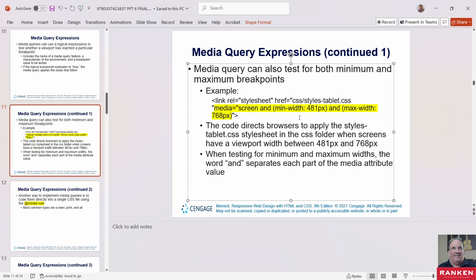And then you're saying, if the minimum width is 481 and the max width is 768, go ahead and use this. So anything less than 481 or anything greater than 768, this will not be applied to the HTML. Okay. So this code directs the browser to apply the tablet style sheet in the CSS folder when screens have a viewport between those two numbers.